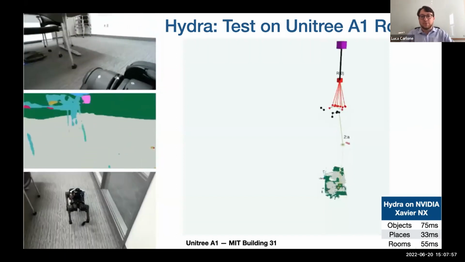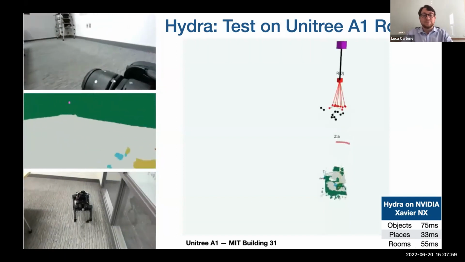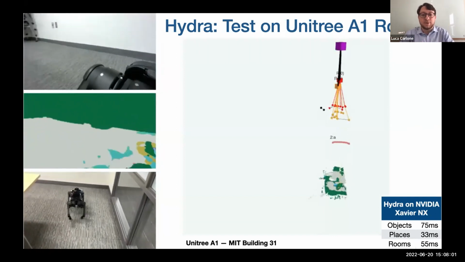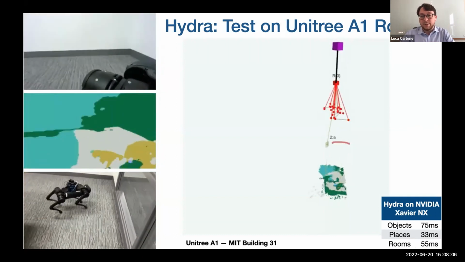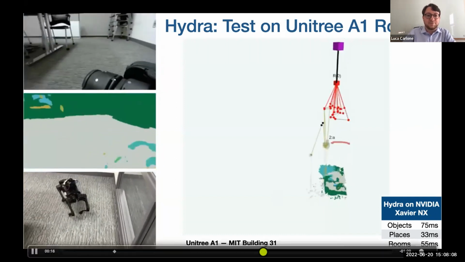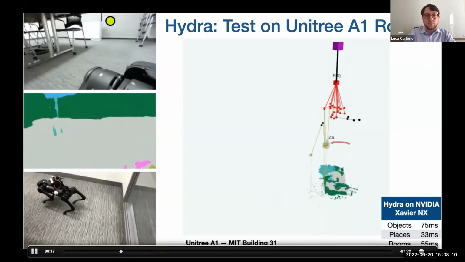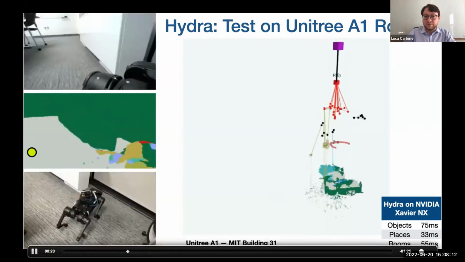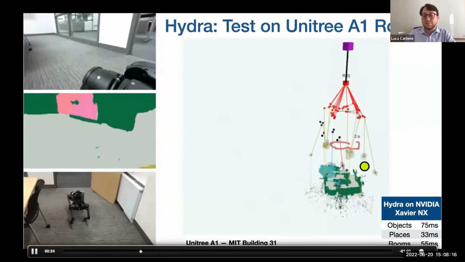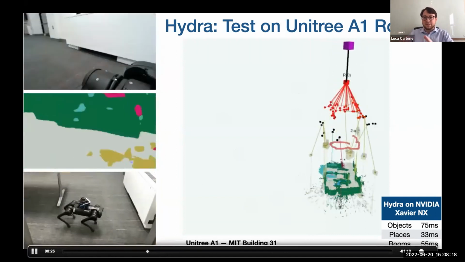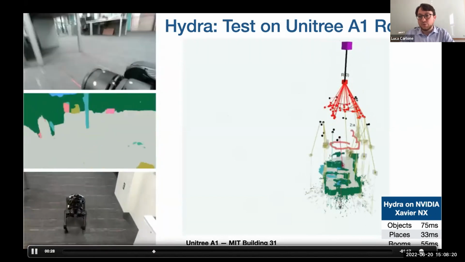We are also in the process of testing Hydra on real robots, running on board. These are preliminary experiments we did with Uni3A1, which is this guy at the bottom left. Again, you see the images from the robot, segmentation from a standard network, and the corresponding scene graph being created in real time. These are very preliminary results. That's probably the first test we did with this robot.